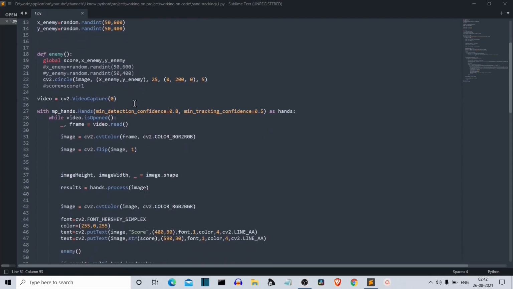Then we are taking the input from our webcam. Now there are multiple methods to take the input from any video capturing method. There is a method to take the input from your mobile camera. There is a method to take the input from a wireless Wi-Fi cam. I'll provide a link in the description so that you can check it if you want.